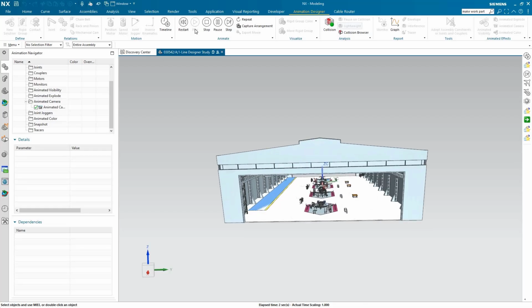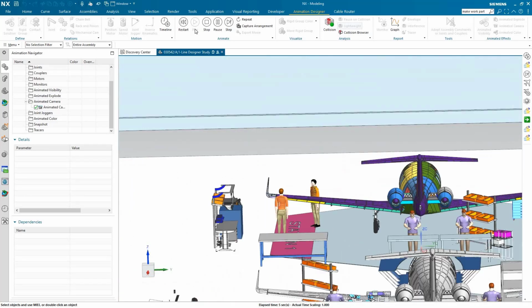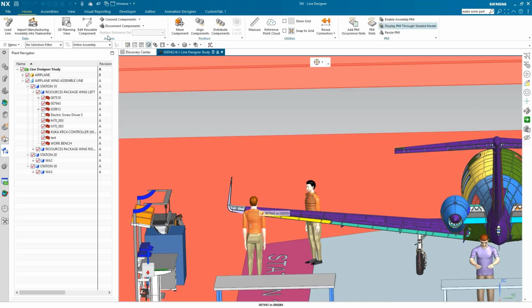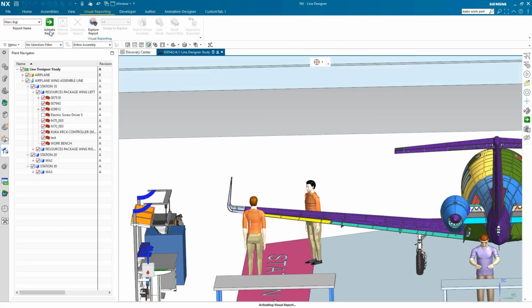Line Designer is used to lay out the facility and work areas, define the bill of equipment, and uses the same process planning datasets. In this example, the layout engineer handles the increased weight of the winglet by adding a crane to the relevant work area.